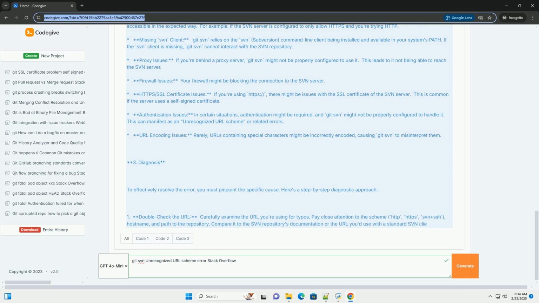6. Troubleshooting checklist. Here's a quick checklist to systematically troubleshoot the unrecognized URL scheme error. 1. Check for typos in the URL. 2. Verify the SVN repository path. 3. Use the correct protocol: http://, https://, svn+ssh://. 4. Install the SVN client and ensure it's in your path. 5. Configure proxy settings if necessary.